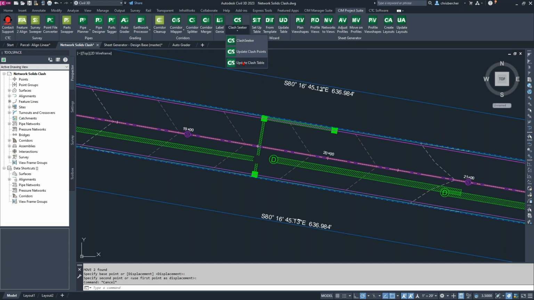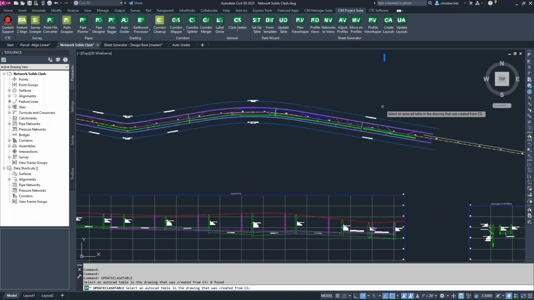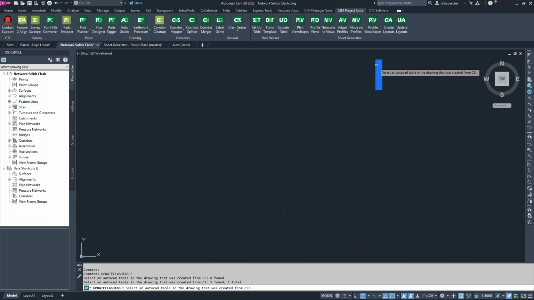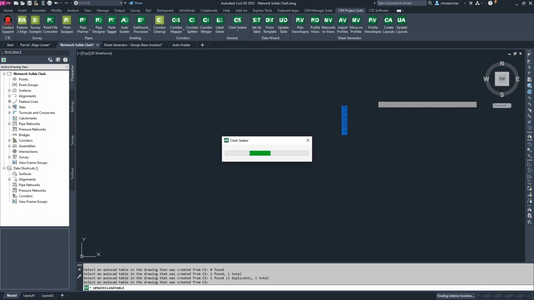For the sake of example, if we just do update clash table, it's going to ask me now to pick an element from the clash set that has a table that needs to be updated. In this case, the pipe. Or no, I'm sorry, pick the table. I went the other way around. Pick the table. And it's running through the update now. Yep, there it goes. You got it. Hit enter. Now it's running the update. You get the progress bar to let you know that it was running the update.